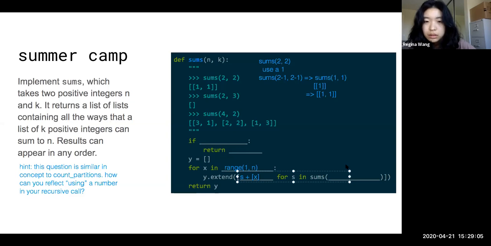Oh, what happened to the recursive call? Anyway, I'll write it again. N minus x, k minus 1. Okay. And now we think, what is the base case supposed to be? We've finished our recursive call, and we know that at every step, we're subtracting from n and we're subtracting from k.